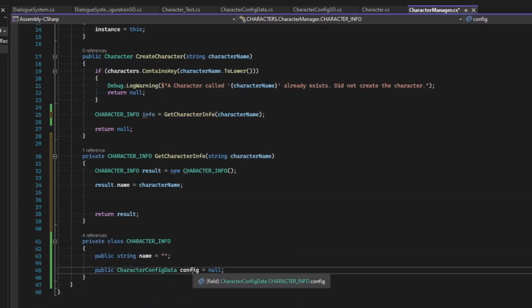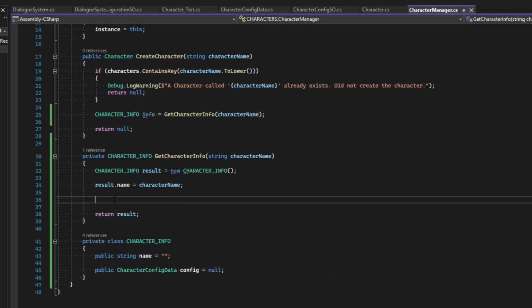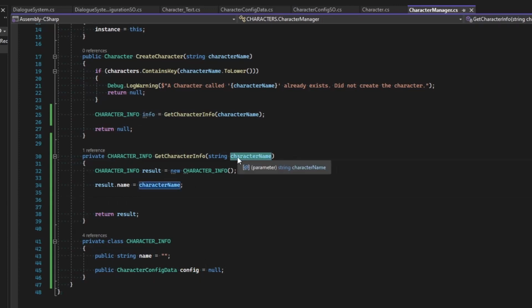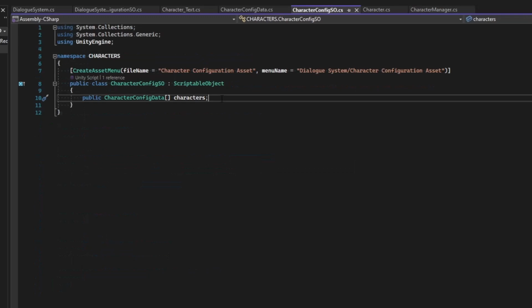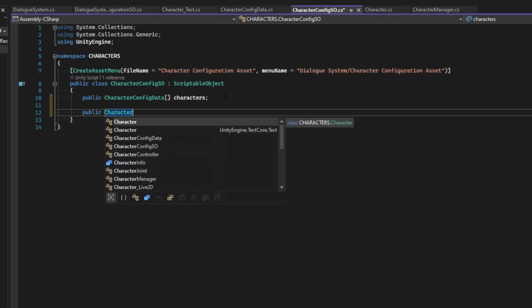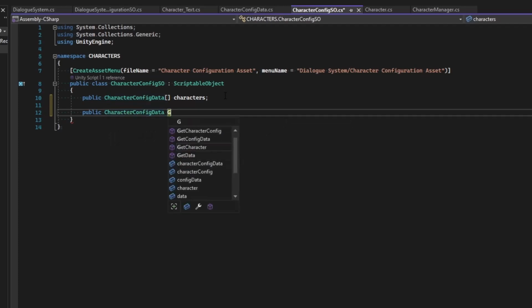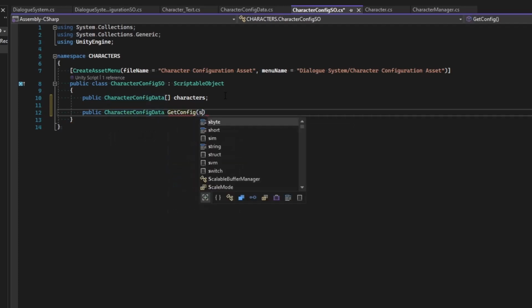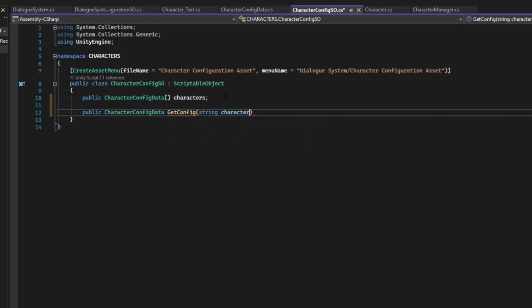And now we need to get the configuration. The best way to do that is to reach out to our configuration file and find what suits this character name. If we have anything applied in there, it'll return the config. If not, we should create a default one. Let's create the capability within our scriptable object to search for a character and return the configuration if one is found. This will be a public return type of character config data, and we'll call it get config, taking in a string for the character name.